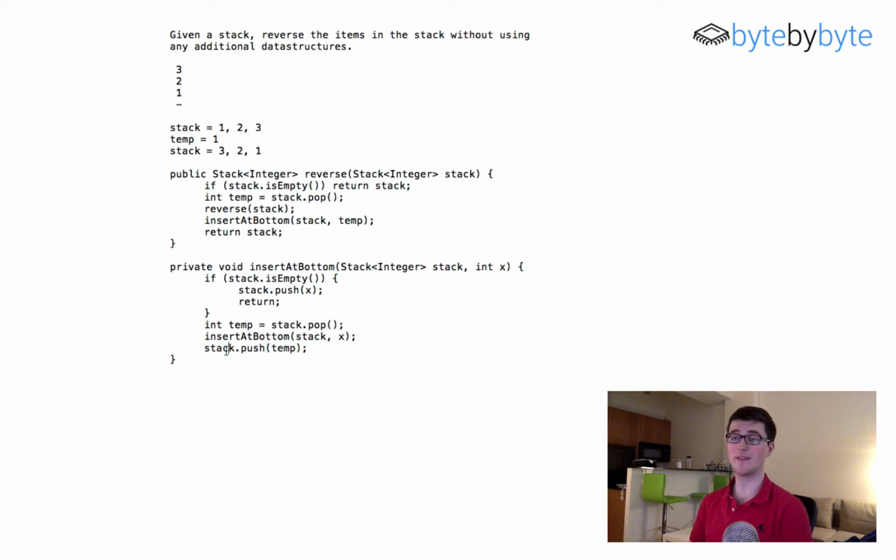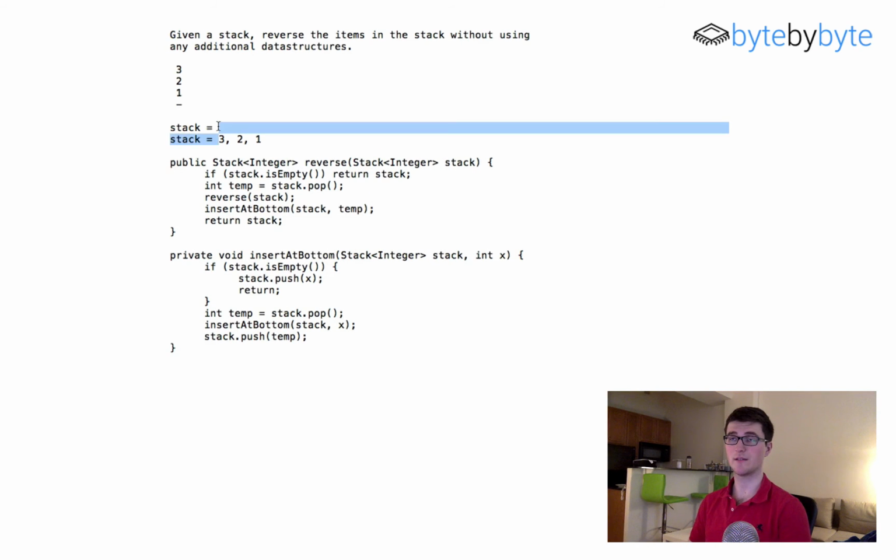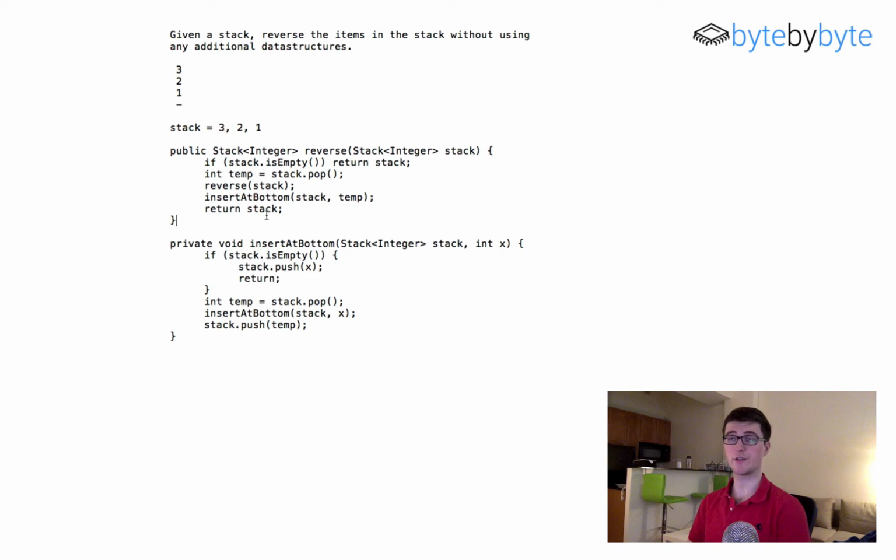And then we return stack, or actually we don't return, sorry. We are modifying the stack in place, but in Java we have a pointer to the stack. So it's going to get modified in place here, and then we break out of insert at bottom, and our stack is now equal to this. And so we're going to return stack, and we reversed it the way that we expect to.